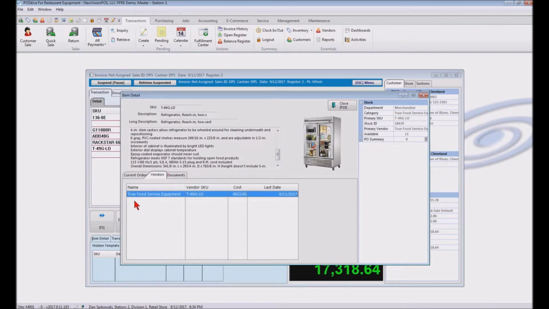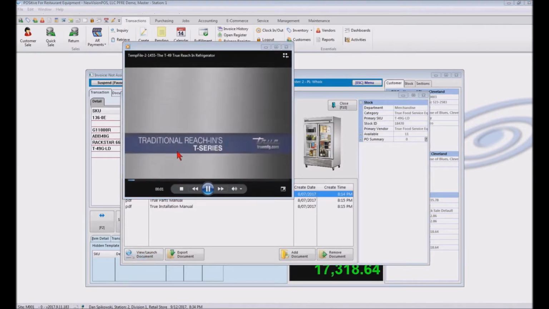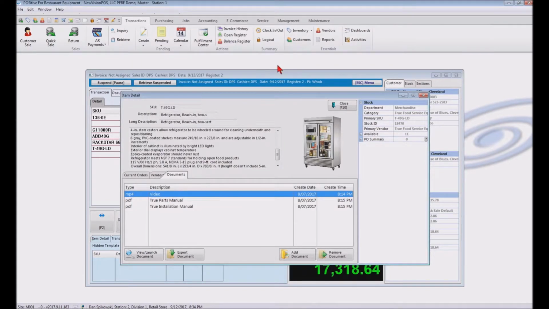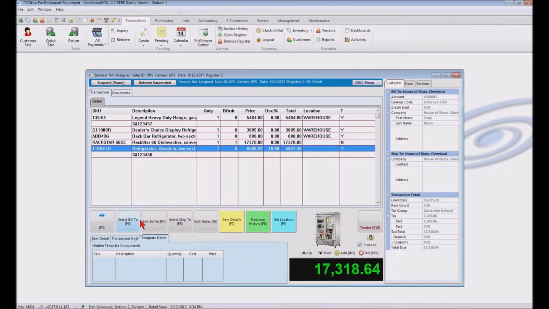I could find out who the vendors are that I buy it from. And I can also look at, once again, the videos or whatever that I want to show my customer. Extrudes 2 sections, solid door. So all that is done right from the sales screen. And that gives us all our information.